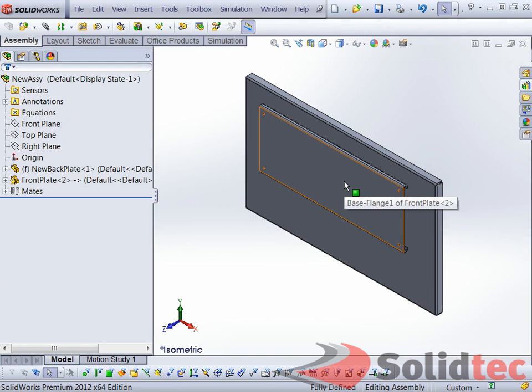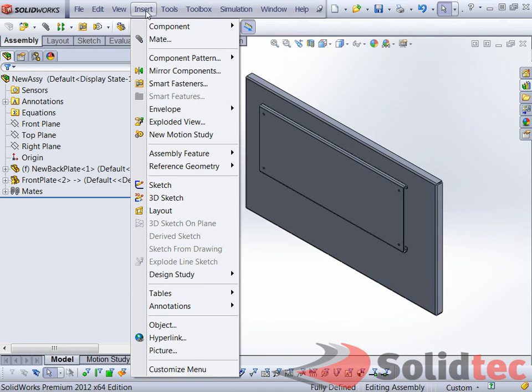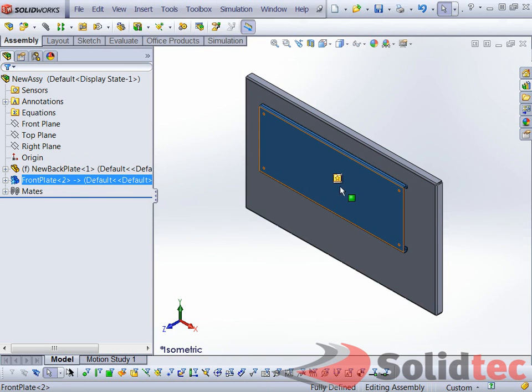We can do that two ways, or actually three. I can right click the part and select Insert Smart Features. You can go to Insert and then select the smart features from the top if you actually select the part. Or I can select the part over here and then click on the star icon over there.